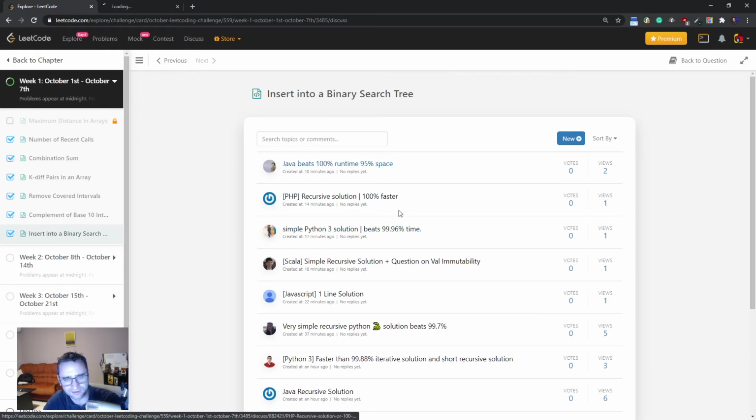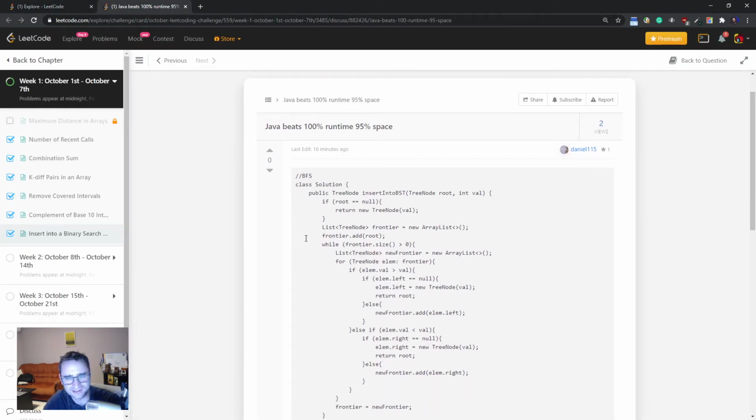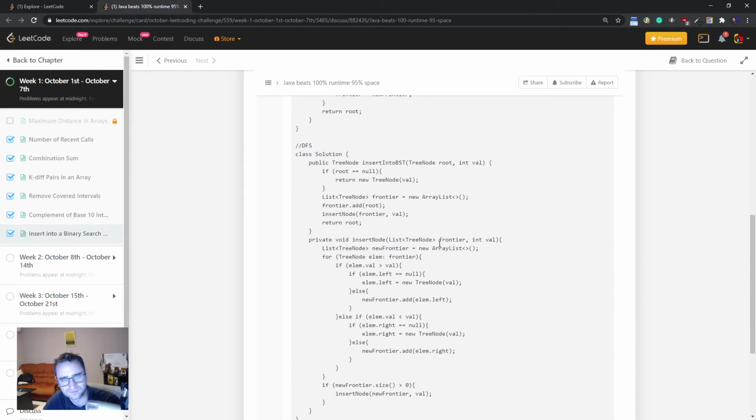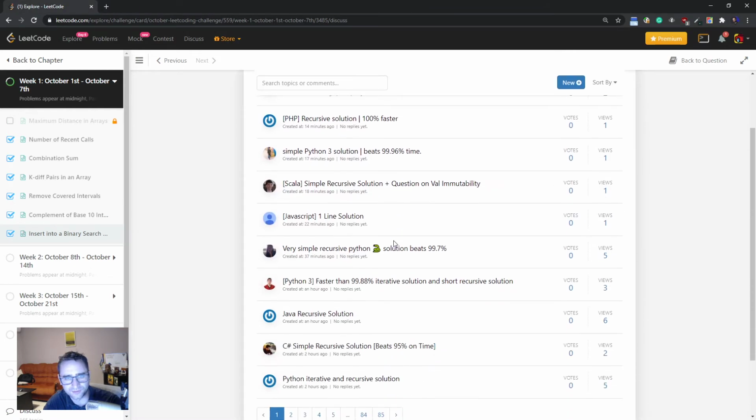Java, beats something, Scala, whatever. Question on val immutability. Poor Scala persons. So they're doing a BFS, while they're using basically an array list of tree nodes as some sort of a weird queue. I guess he has a bunch of solutions. Is there some very weird solution?